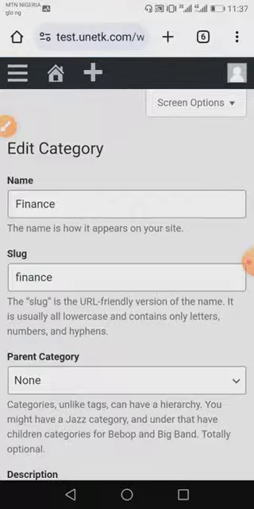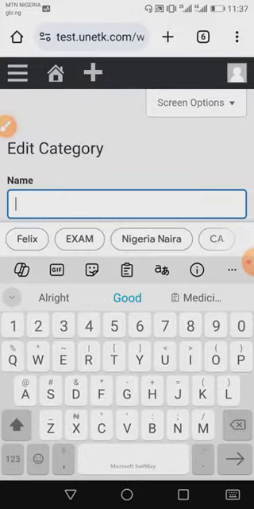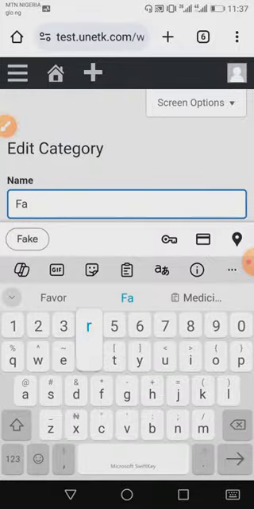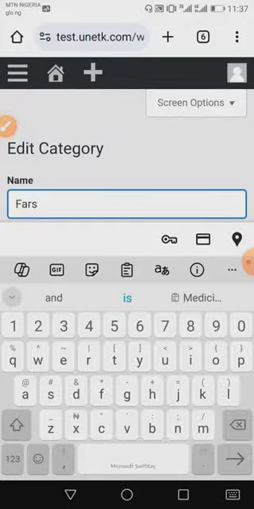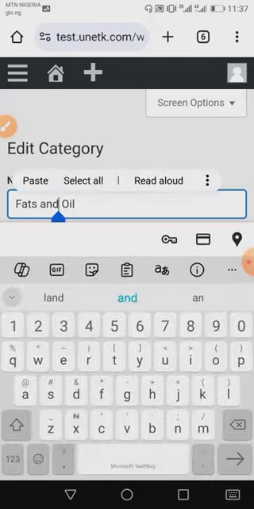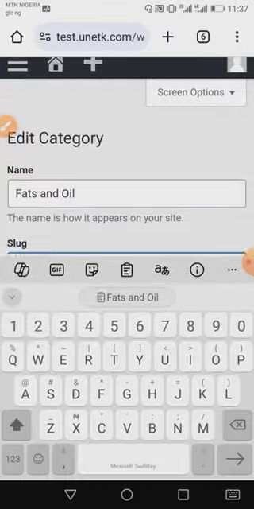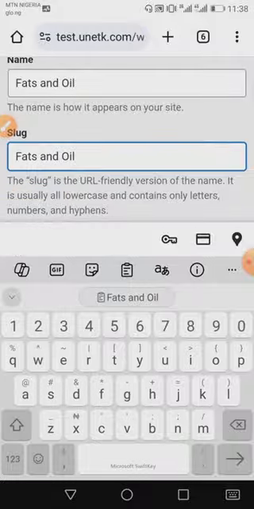Okay, finance. Now I want to change this finance to another, let's say fats and oil: fruits that contain fat and oil. You know, there are some fruits that contain fat and oil. So I just put fat and oil. Then I don't forget, I copy what I have here, select all, copy, bring it here and paste. So it has fat and oil.